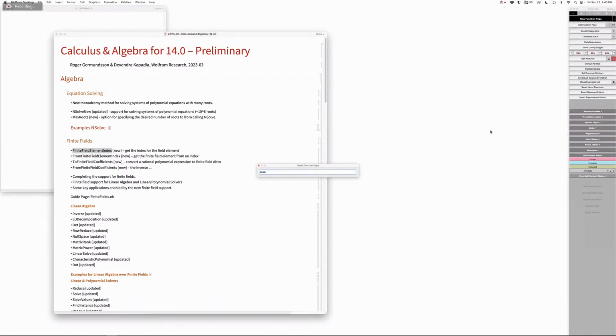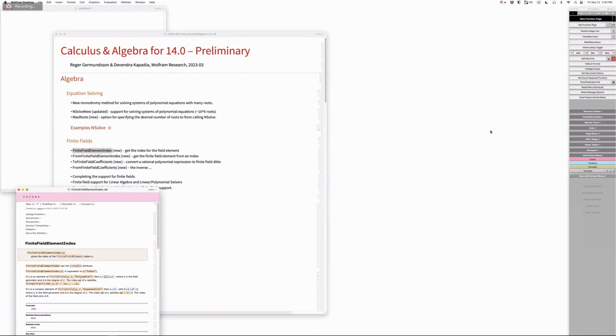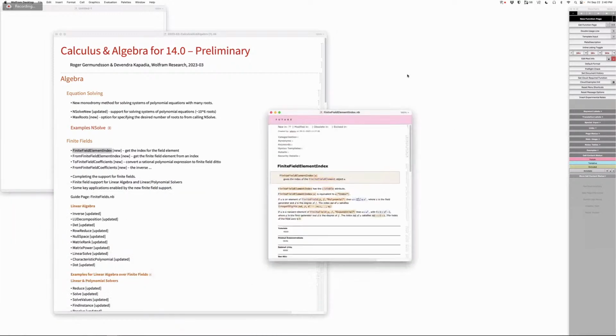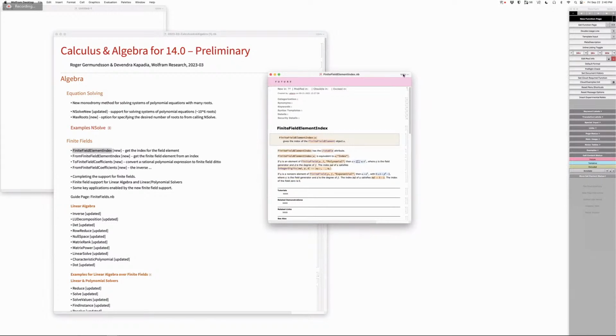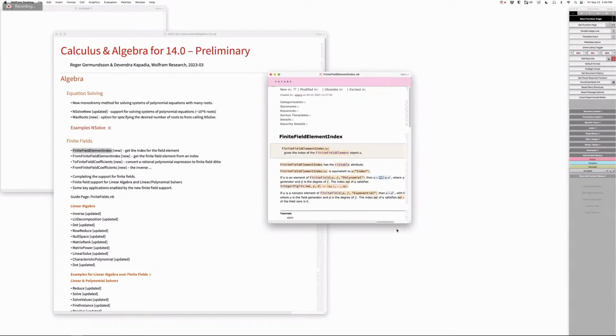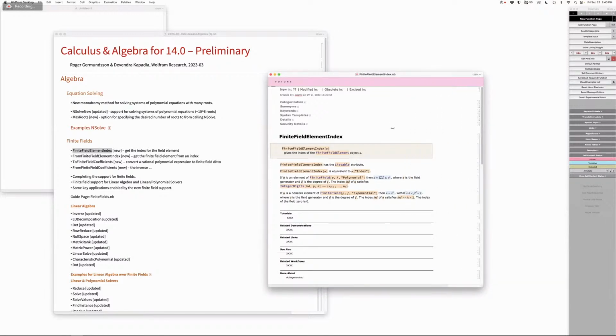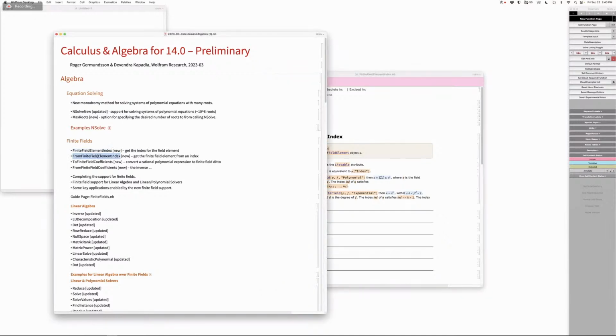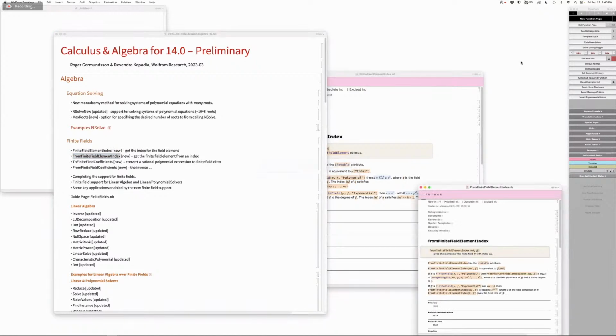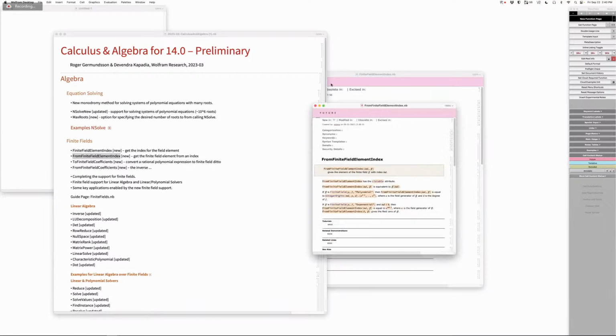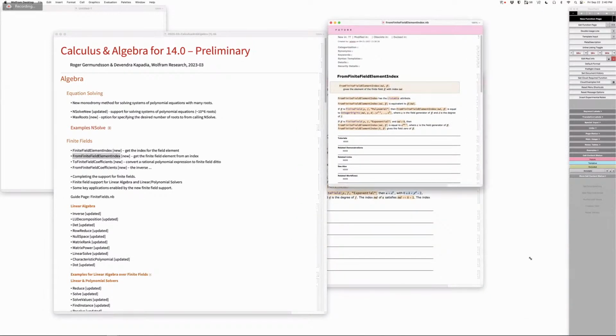Finite field element index, as opposed to finite field index. Right, which is consistent with the thing it takes being a finite field element, not a finite field. I understand that it's a bit long, but my God, we're now at 5-word function names. How many 5-word function names do we have in the system? That's the kind of trivia one should be able to ask an LLM, but probably can't.